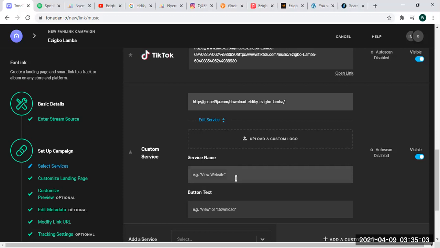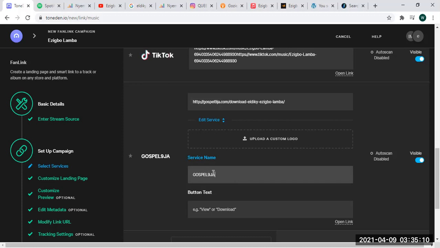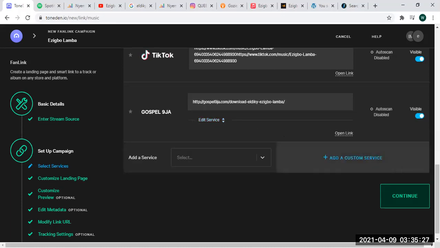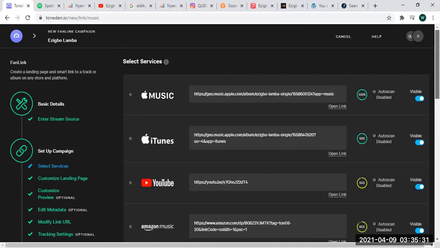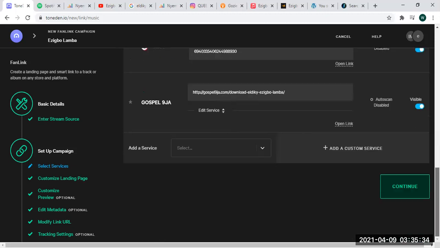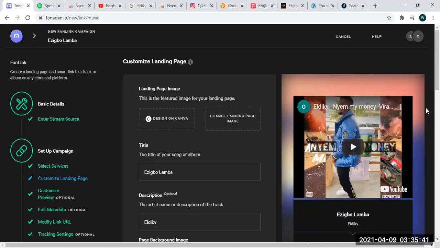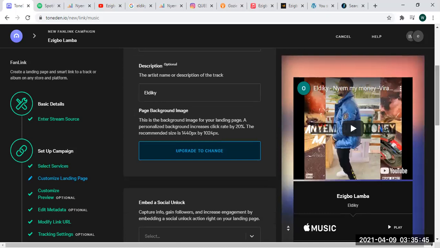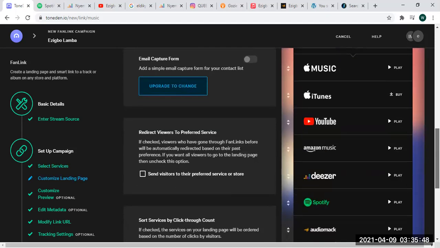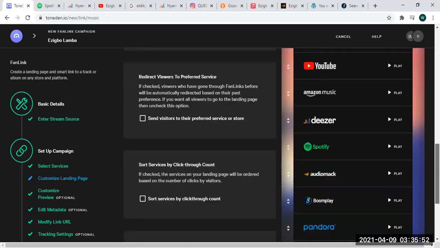Paste the link, then the name of the website, Gospel Niger. Sometimes I used to give them space, Gospel Niger this way. Then I'm going to enter download. That one is not to view, it's download. After everything, then you do it this way. So here's Gospel Niger, added Gospel Niger. So this is it. Understand? Then you click continue. So let's move on.